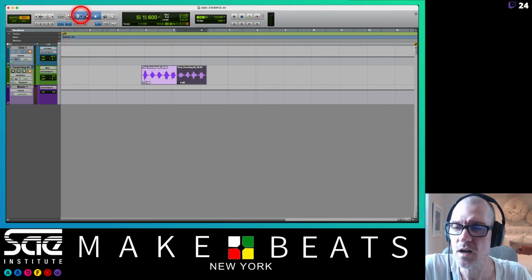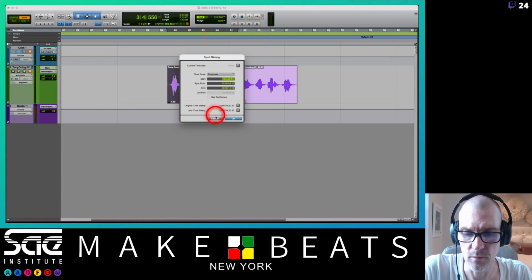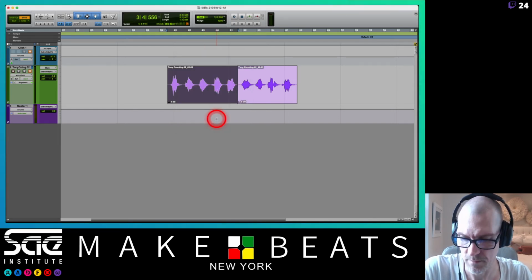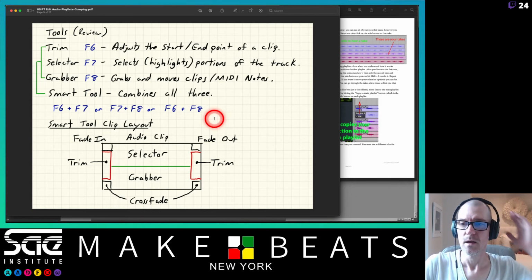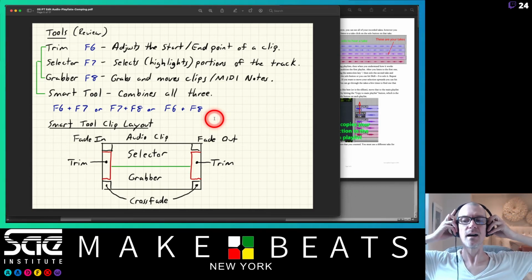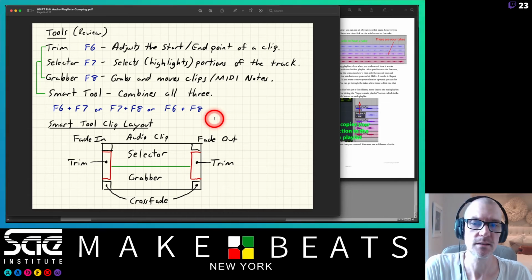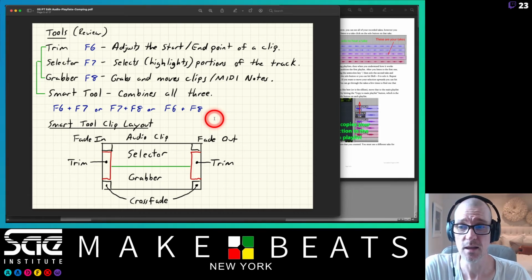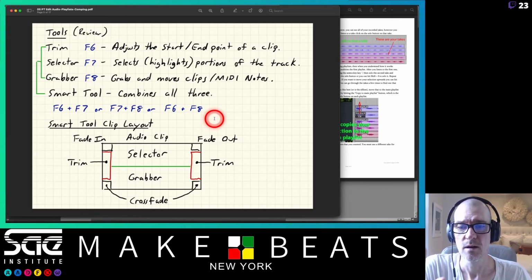Now, what we want to talk about here is our tools a little bit. So let's go over here. And remember our beef cut. Spot mode. There we go. Our beef cut is this one right here, and it says the trim, selector, and grabber and smart tool. The trim allows you to adjust the start or end point of the clip. The selector highlights portions of the track, and the grabber grabs and moves clips and MIDI notes.